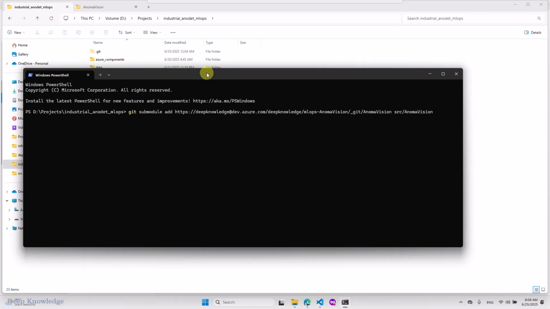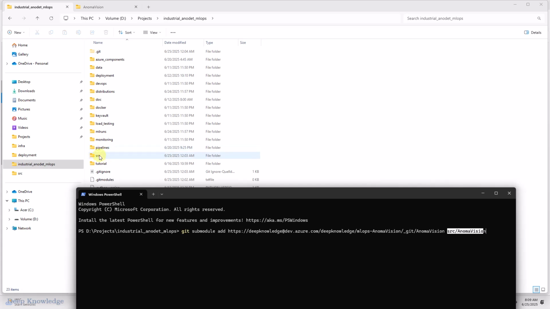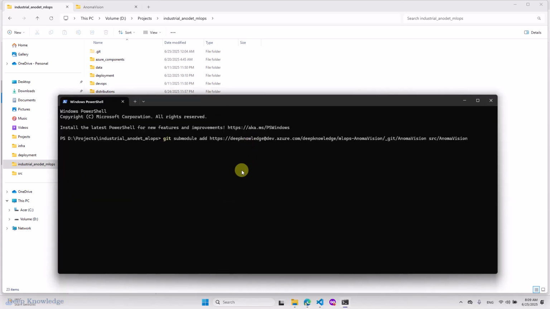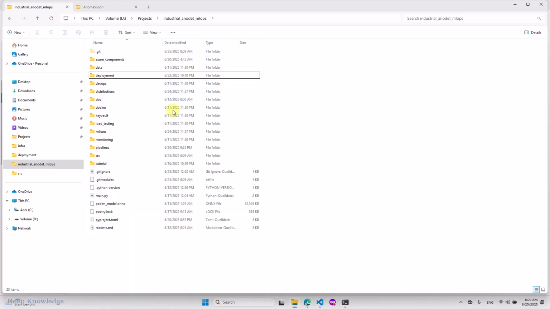So here, I have prepared the git submodule command. You have to add the directory to the repo you would like to add as a submodule, and here's the destination. I would like to put it in this source. So when I click OK, you can see it will be cloning the whole repo inside this anomaly MLOps repo.